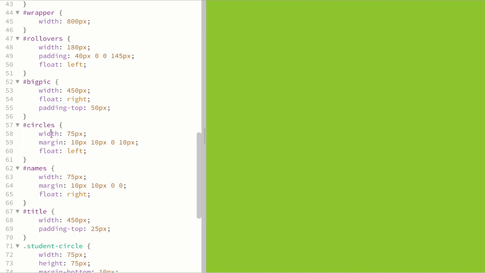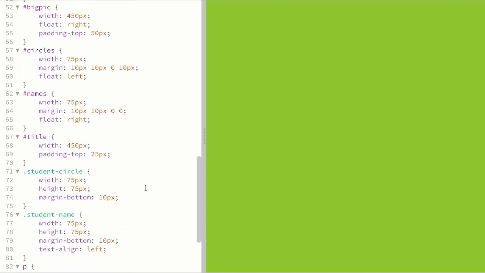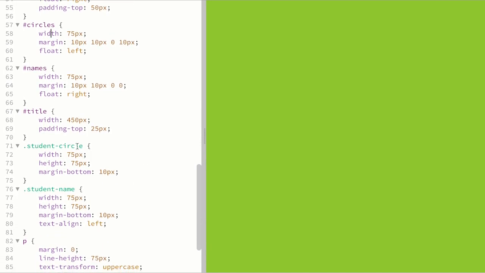The width of the circles box is 75 pixels, and it has a margin of 10 on the top, 10 on the right, 0 on the bottom, and 10 on the left. So please pay very close attention to which margins get which measurement. You'll notice that names below is very similar but not the same. And so that's a common mistake students make on this project, is just getting mixed up with which numbers go where. All right, so we've indicated the title here.